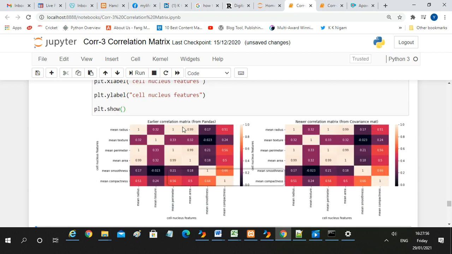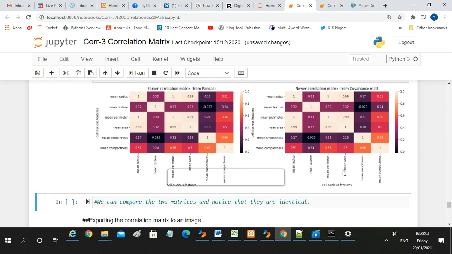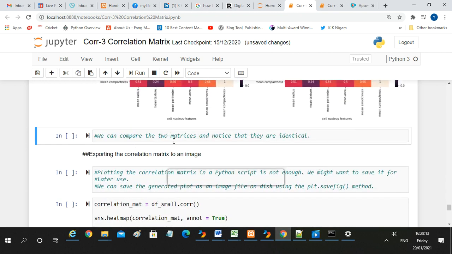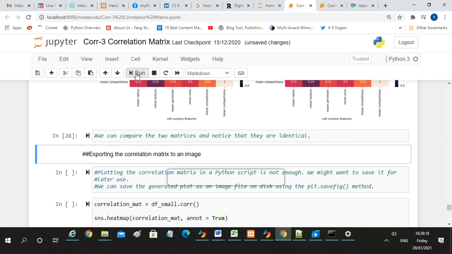Now, earlier correlation and newer. So this is how, and the heat map, if you see, is almost the same. There is no difference. Annotation and figures, everything is the same. So we can say that both are the same. So we can compare the two matrices and notice that they are identical, right? Exporting the correlation matrix to an image is also possible. We can export it, and maybe this will be stored in our working directory. So let us see how that is done.